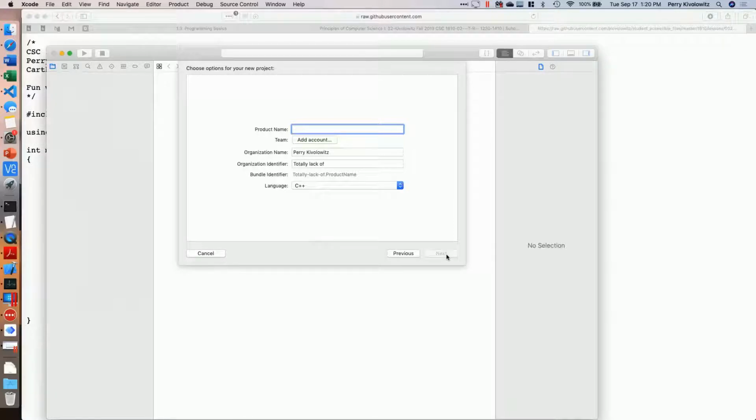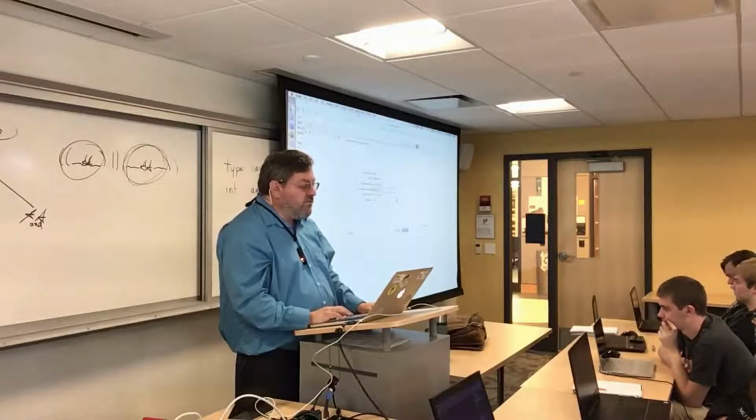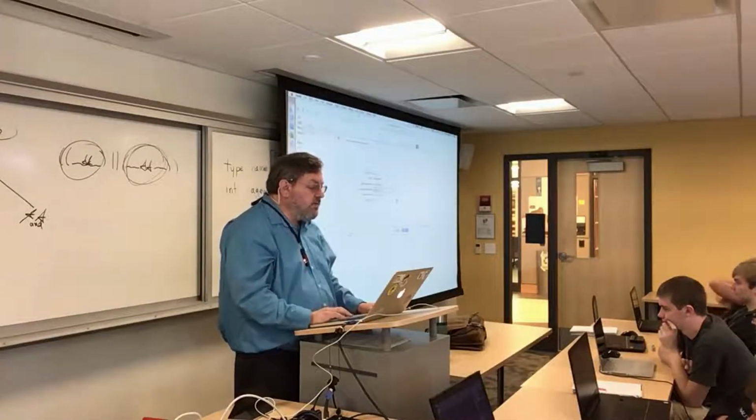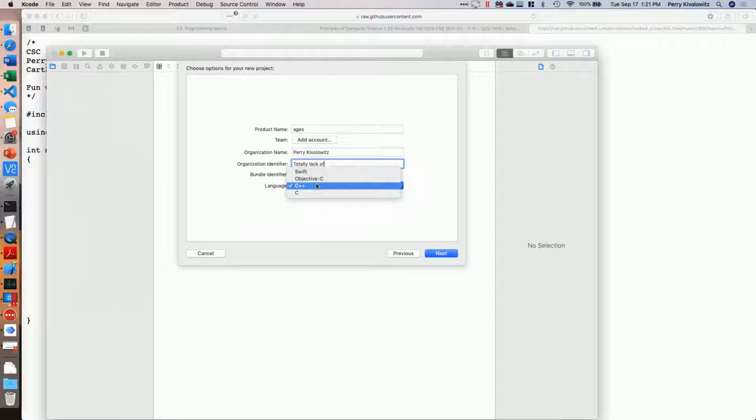Now we have a lot of stuff to fill in here. I'm going to call it again, Ages. My organization name probably is filled out for you. Maybe it's your name. Or you've got to fill in something. And my organization identifier is totally lacking organization. Okay. Now, your language probably comes up as Swift. Don't do that. Don't do Swift. Instead, click on the word Swift and select C++. And hit Next.